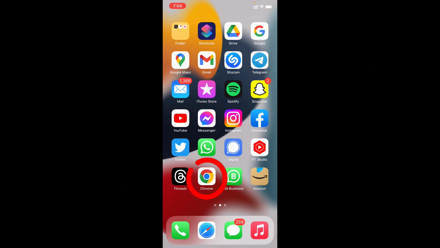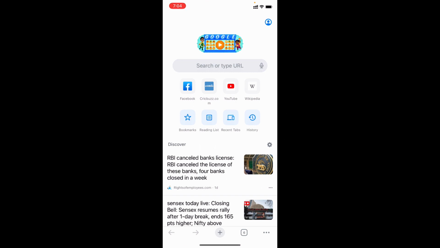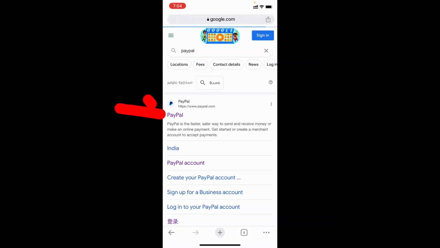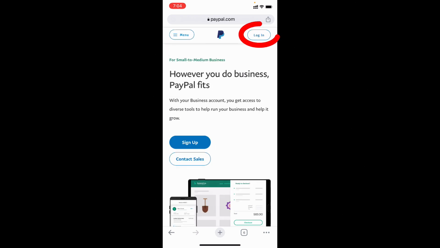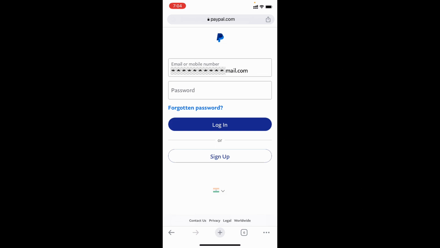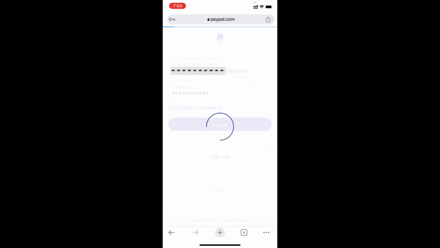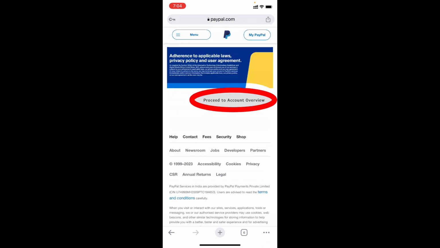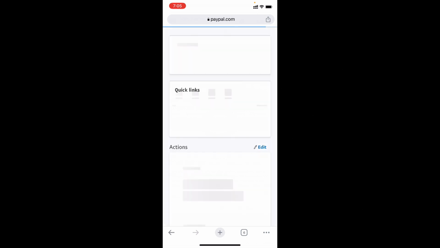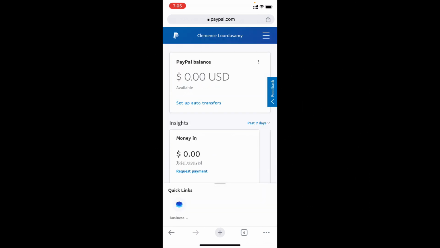Okay, first open Google Chrome and type PayPal. Open this and tap login. Then log into your PayPal account. Login. Then tap proceed to account overview. Yes, now we are logged in.